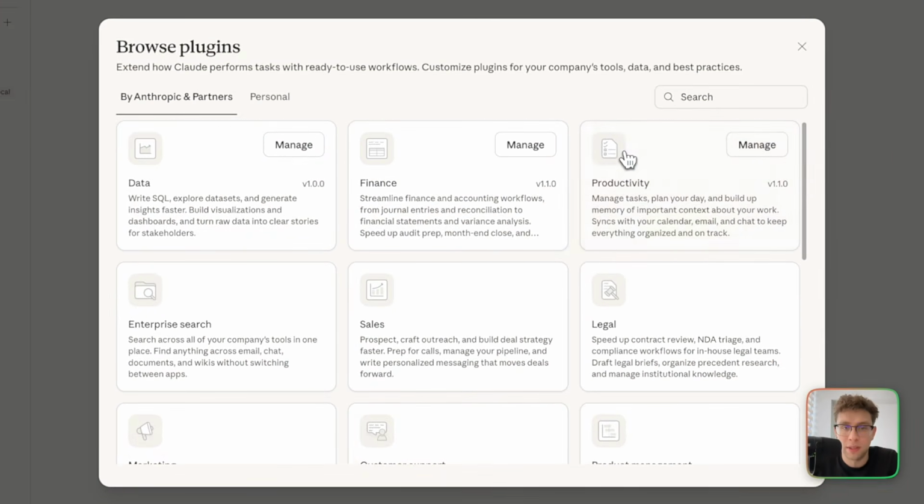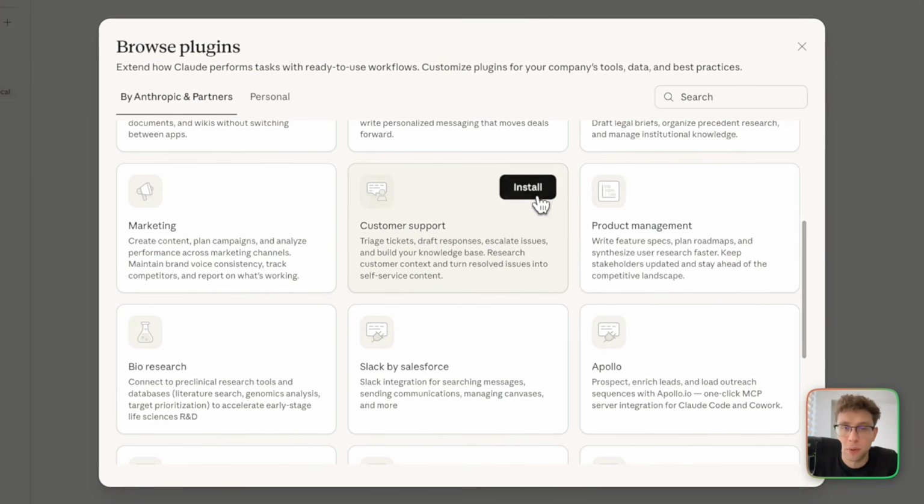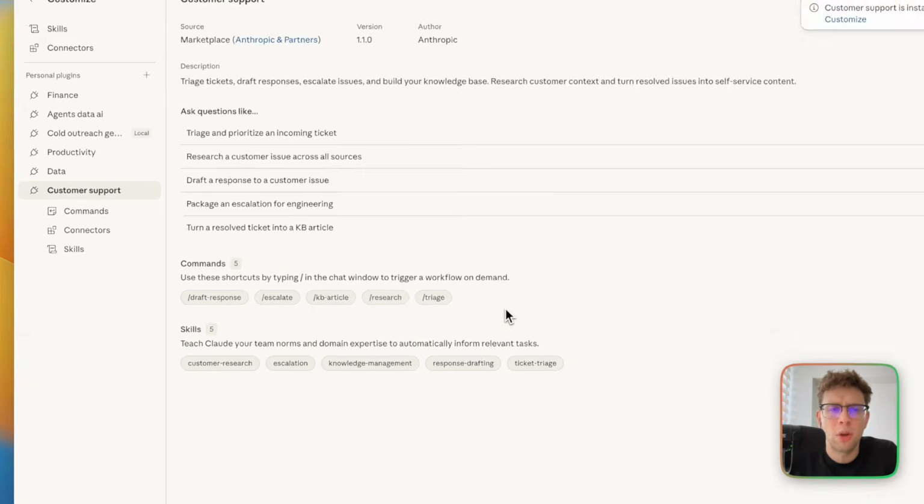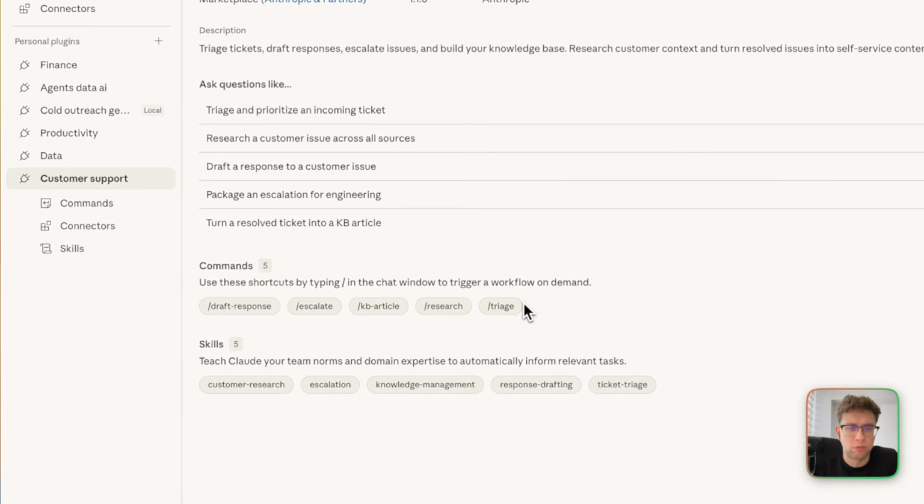You've got productivity, sales, once again, customer support. You can install a specific plugin and inside just say, okay, maybe remove the comment which is like research, or just add a skill which is going to be something. You can feel free to do this, and this way you can customize the plugin for your specific purpose.